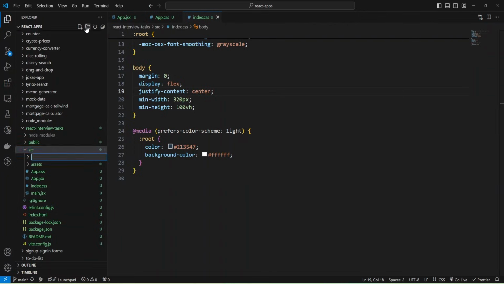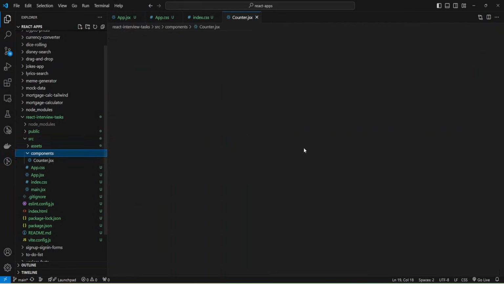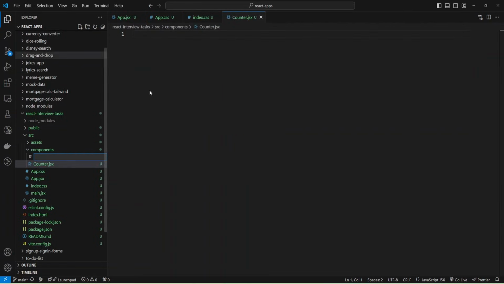Okay, and I'm going to add a new folder and create components. And the first component will be Counter. We'll add Counter.jsx, and also I need a Counter.css file for my styles. Okay, we'll add some styles, but for an interview they are not required, but I'm going to add them to have a nice application. So, and now I can add a functional component.